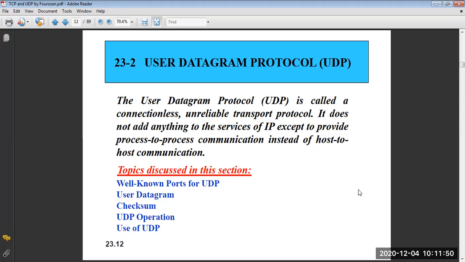UDP, I have already told you, is a connectionless and unreliable transport protocol, because in this the communication is done through a connectionless process. So it is a type of unreliable protocol. Here the packet may get lost in between the communication. So it does not add anything to the service of IP except process-to-process communication.